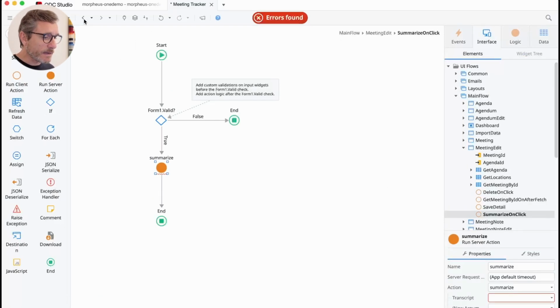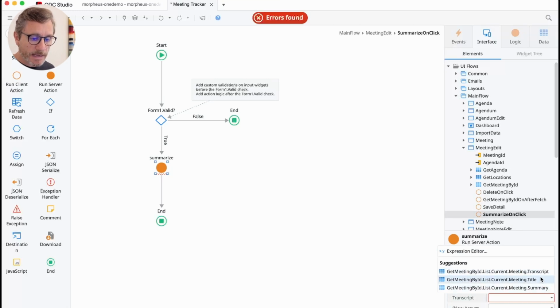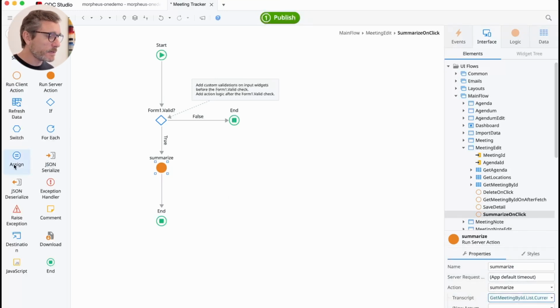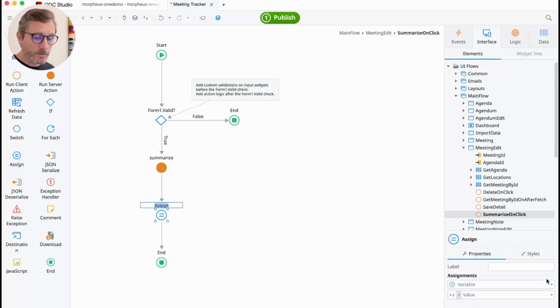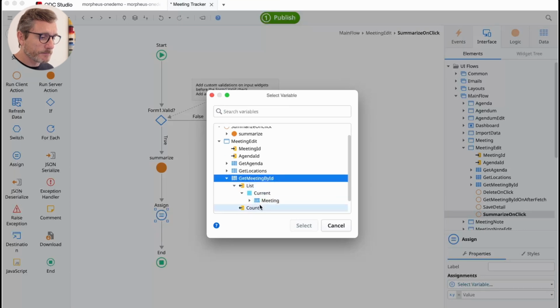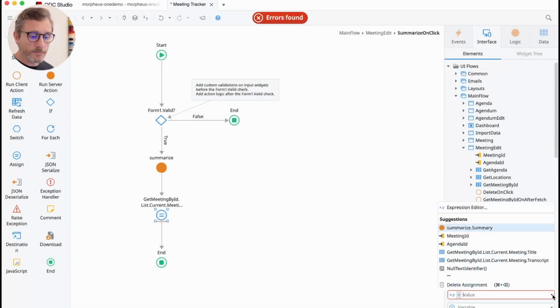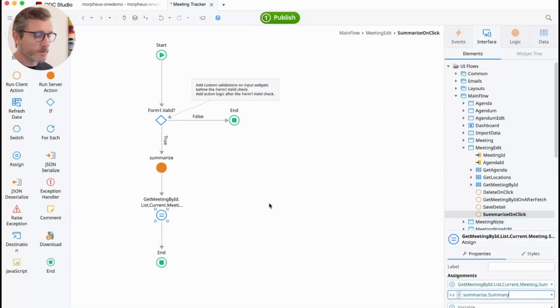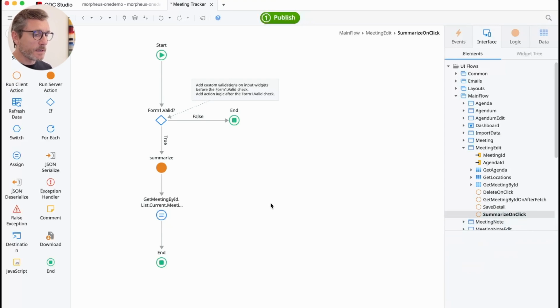All right, let's go back to our client-side action. And so we are going to send it the transcript. And then once we are done, we are just going to assign the summary to whatever was returned from the summarize function. And that should be it. Yes, let's publish this.